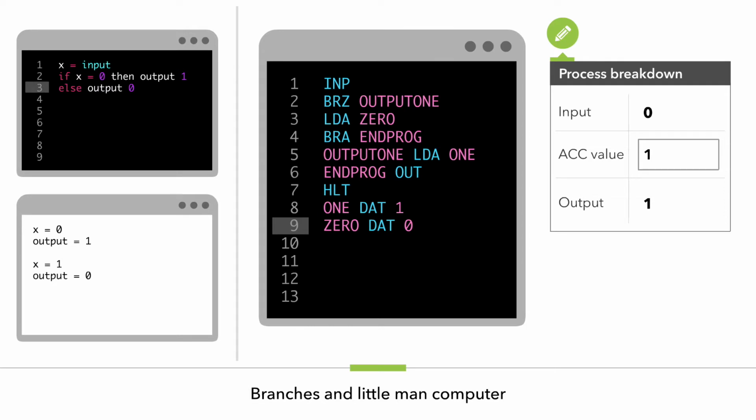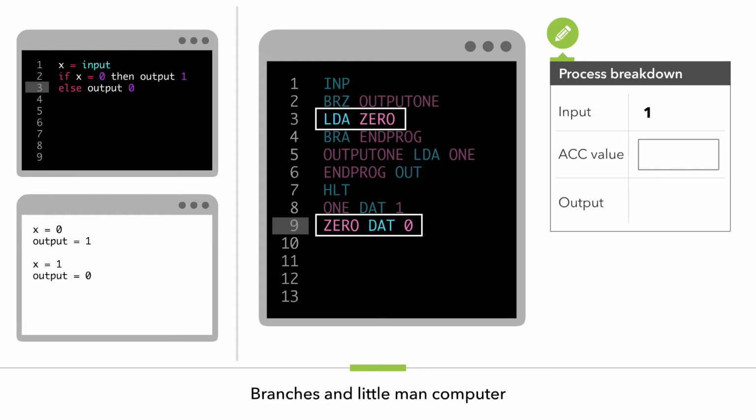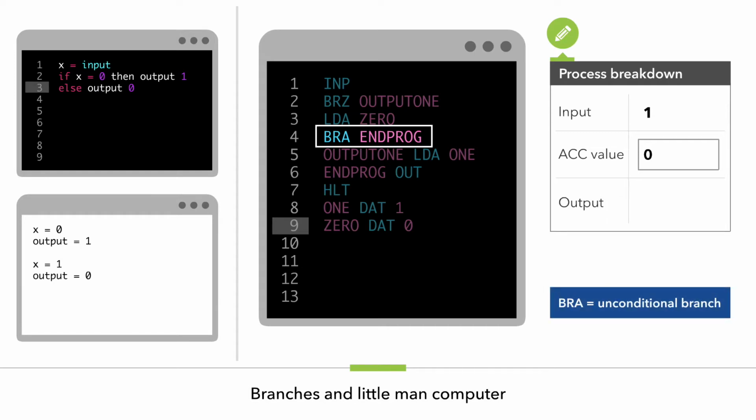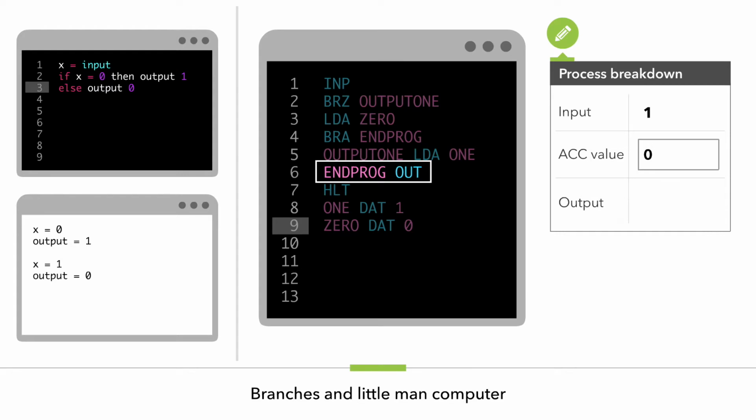Now, if we use a 1 as the input, branch if 0 won't do anything, because it's not a 0, so we move on to the next instruction. This load instruction will load the contents of the mailbox labelled 0 into the ACC. The next line has the instruction BRA, which is an unconditional branch. So it doesn't matter what's in the ACC, it's going to jump to the label. So we're going to jump to line 6, where the OUT function will output the value in the ACC. So now we get the output 0, and then HLT stops the simulation.